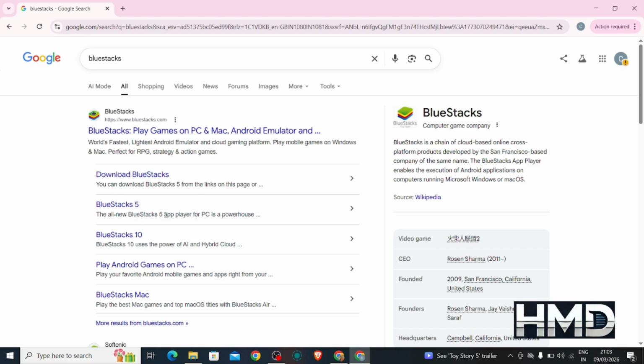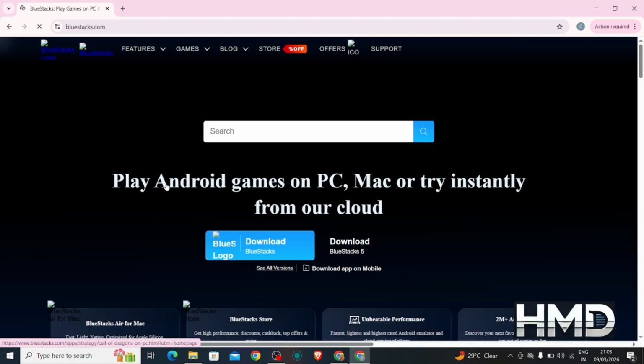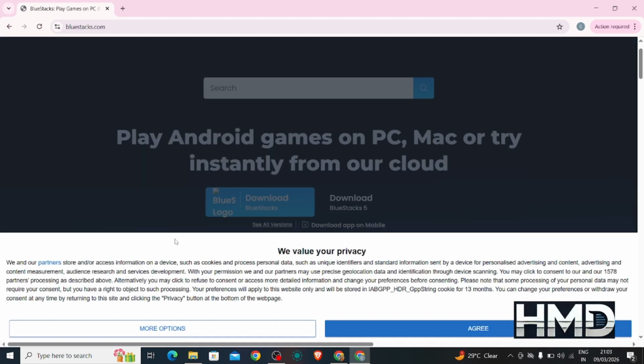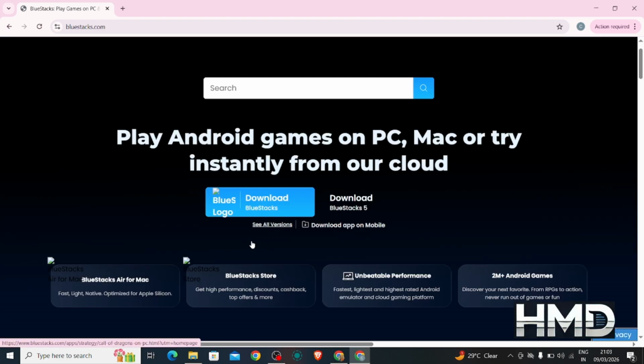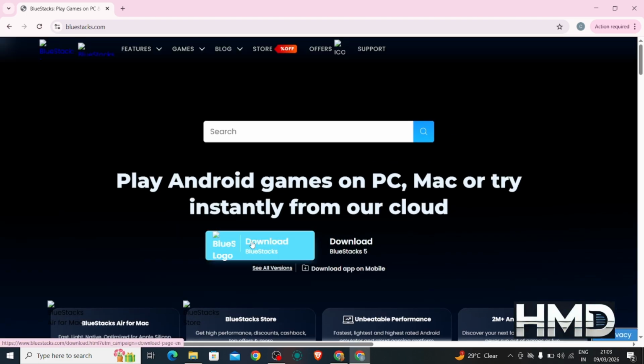Step 2. Open the emulator. Once installed, launch the emulator on your computer. You will see an Android-like interface, similar to a smartphone. Step 3. Open Google Play Store. Inside the emulator, open the Google Play Store. Sign in with your Google account if required.